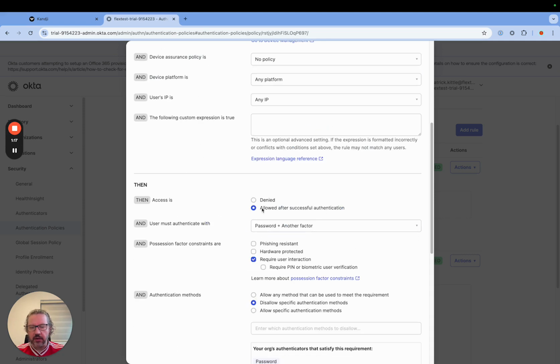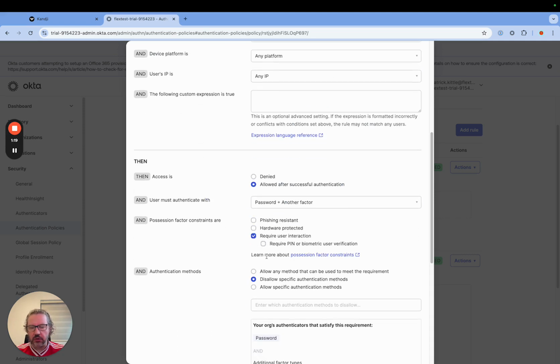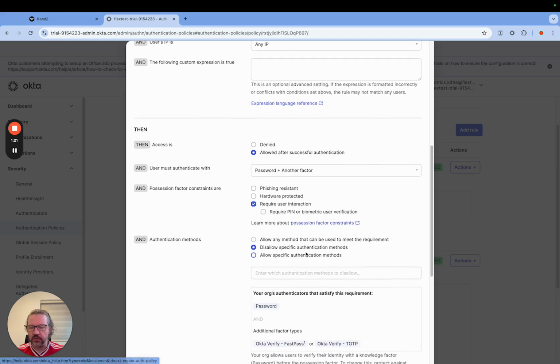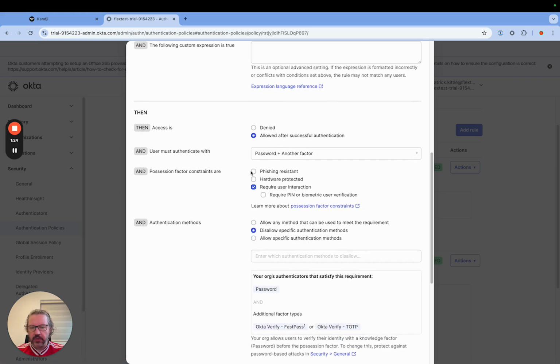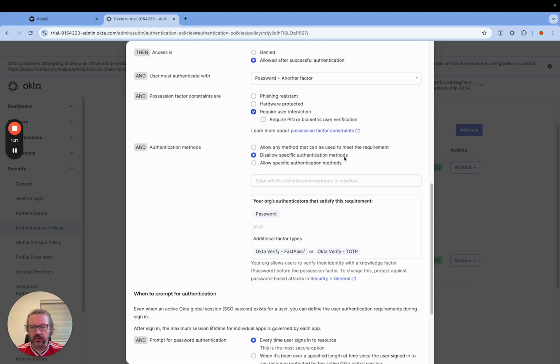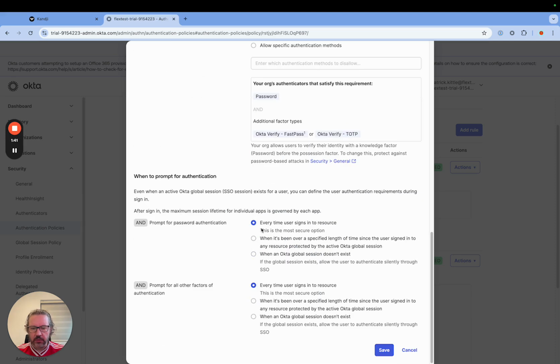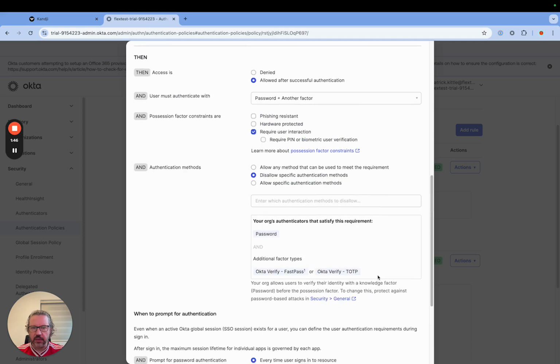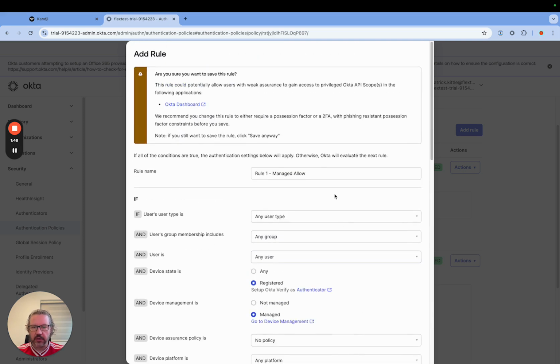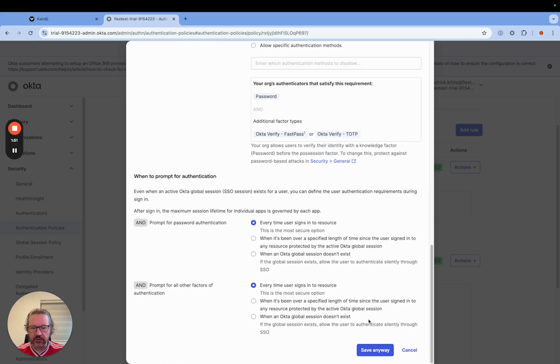And then all of the rest is dependent on your specific requirements. But for the sake of this, we're just going to leave it as default, super relaxed. So it's going to ask for a password, and then it's going to be Okta Verify. So we'll do every time a user signs in. It's easier to demonstrate, but that's really it. So yes, I want to save this rule. I know it's not safe.